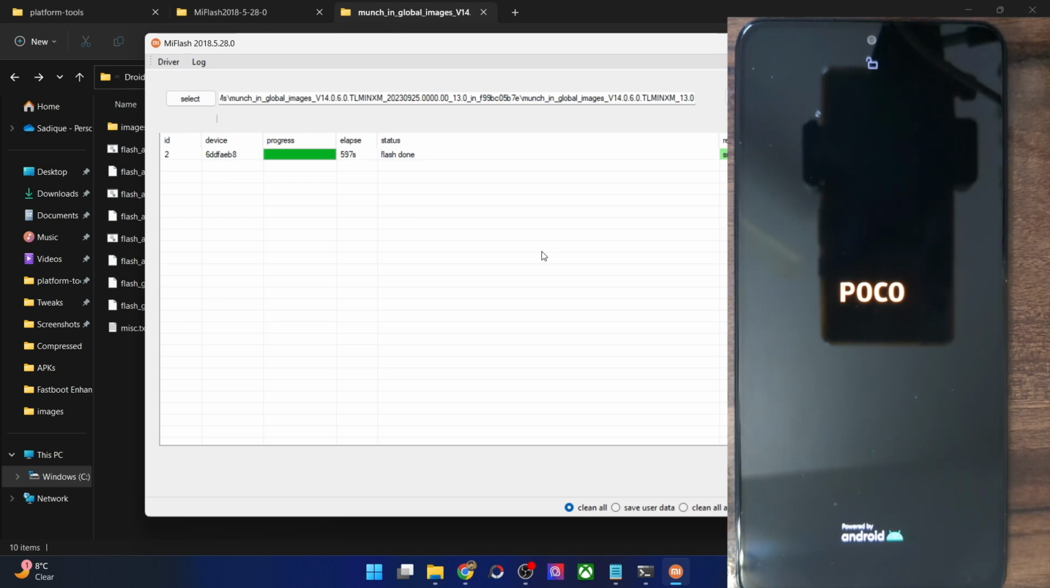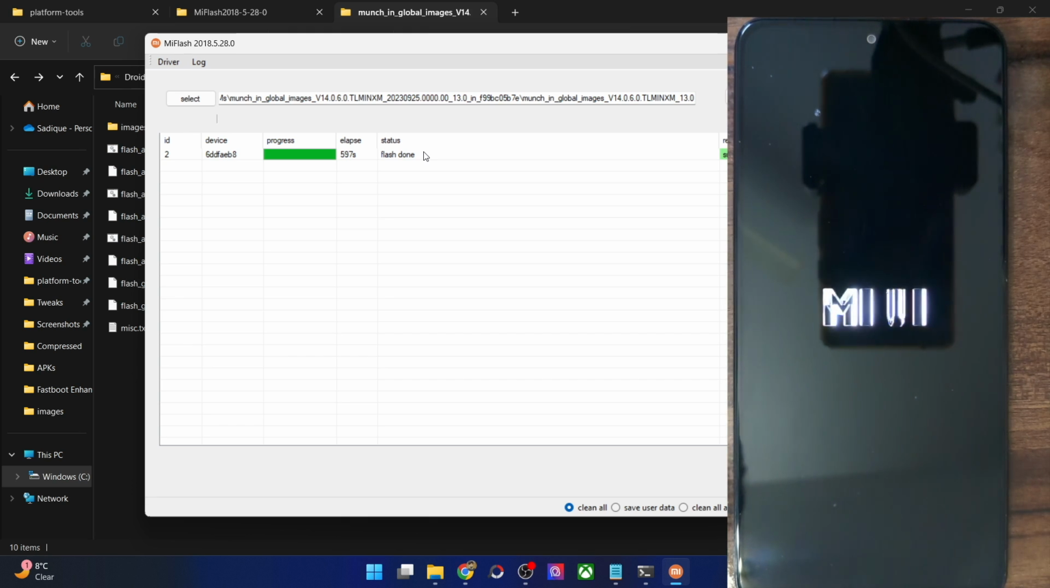You will get a success message over here, and in the status, you will see flash done. And as soon as the flashing is complete, your phone will automatically boot to the OS. But do keep in mind that the first boot up will take some additional time. This is completely normal. So in my case as well, it's stuck on the Poco screen and it might stay on this stage for around 15 seconds. And after that, your phone should boot to the OS. The entire process might take up to around 30 to 35 seconds. So let's just wait, and after that you will have to set up your phone from scratch.